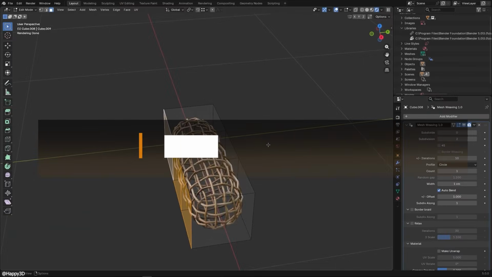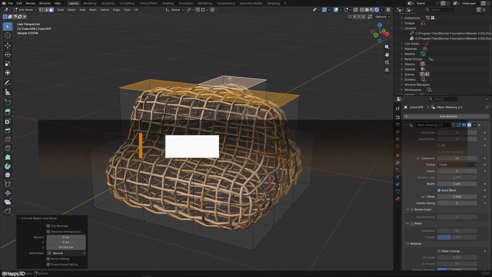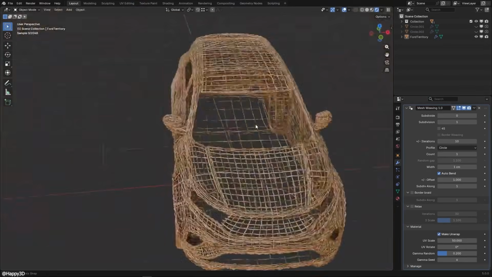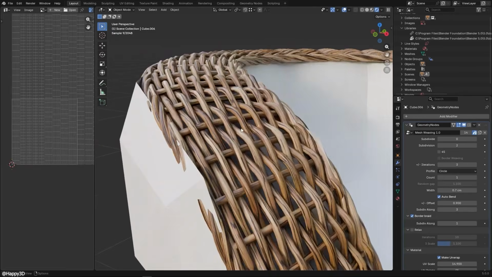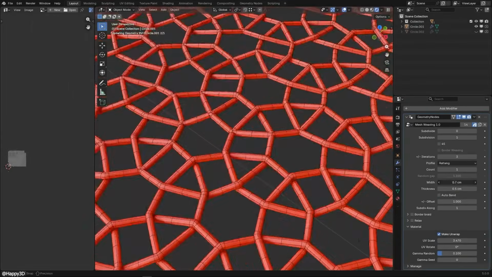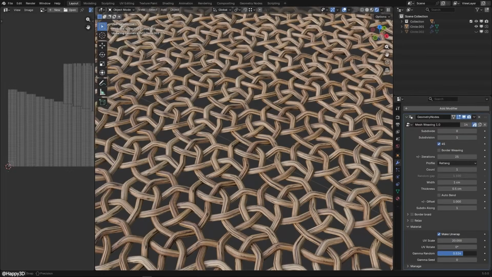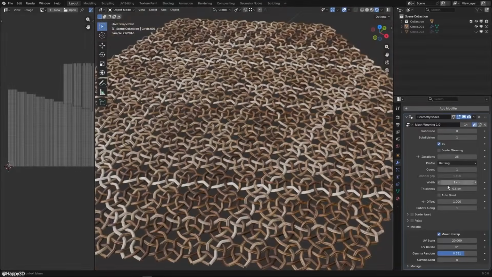And Mesh Weaver is one of those self-explanatory add-ons. You just select a mesh and convert it into weaves while preserving the shape. It comes with profiles that can fit different use cases, but you can always tweak some parameters to change how the weaves look, like the thickness, width, count and offset, and so on. The weaves also comes with their own material, which you can randomize to get more realistic results.